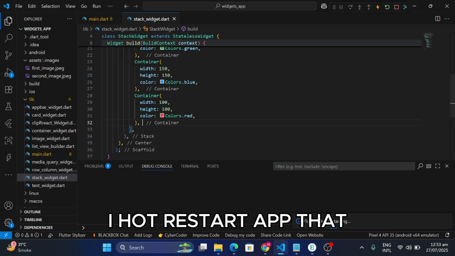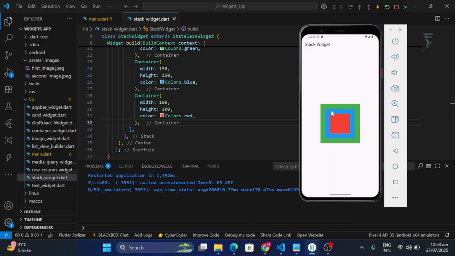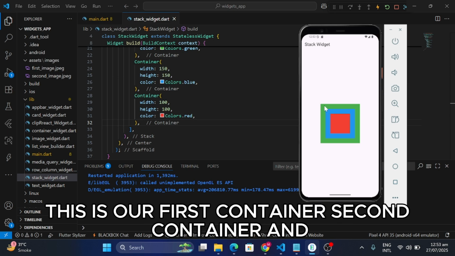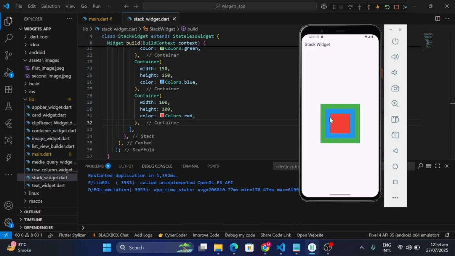I hot restart the app. You will see the result. This is our first container, second container, and third container that overlap with one another.